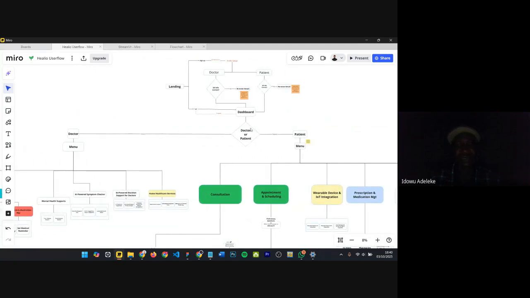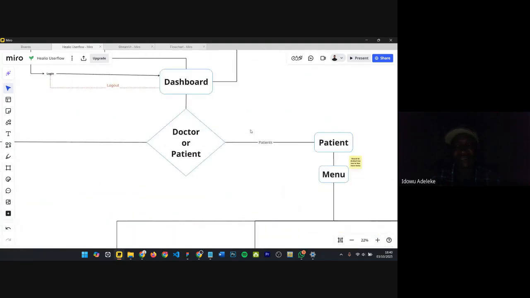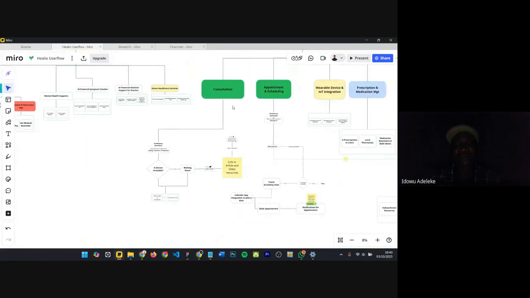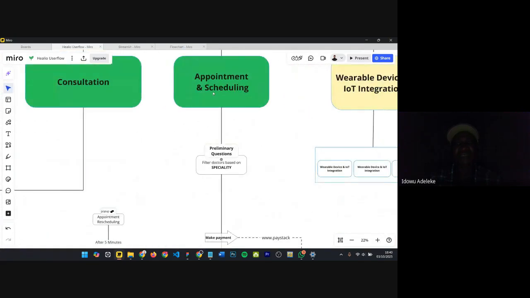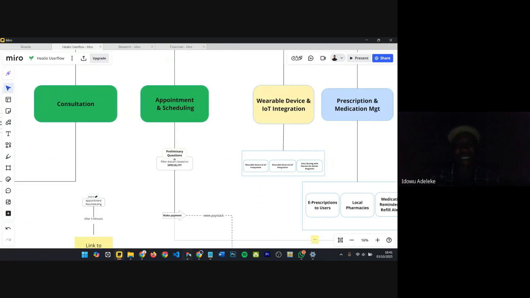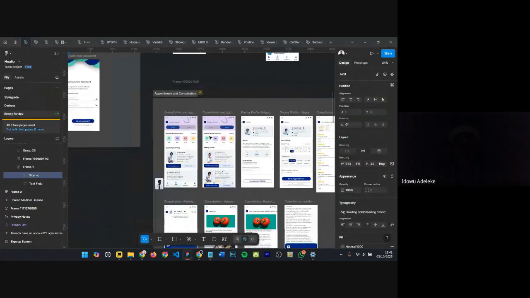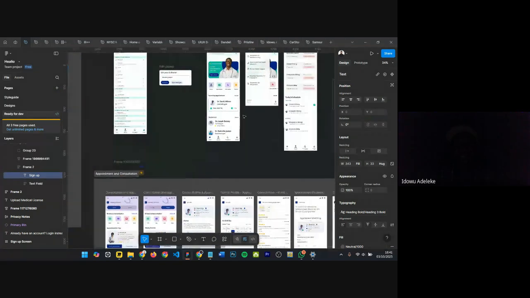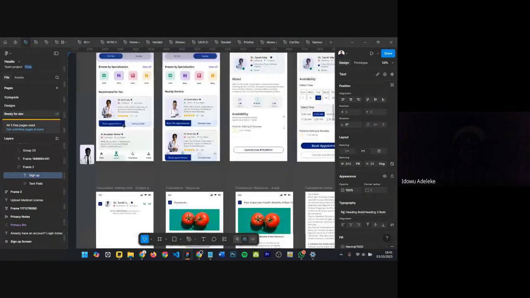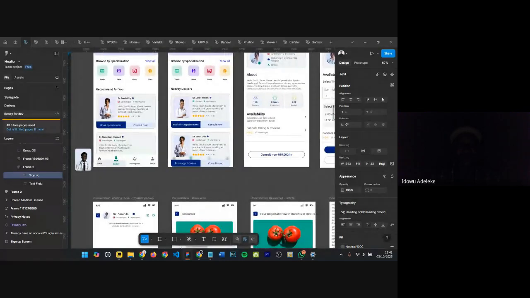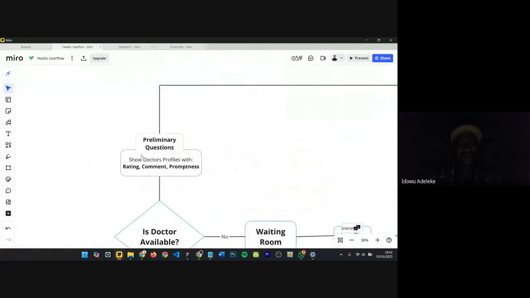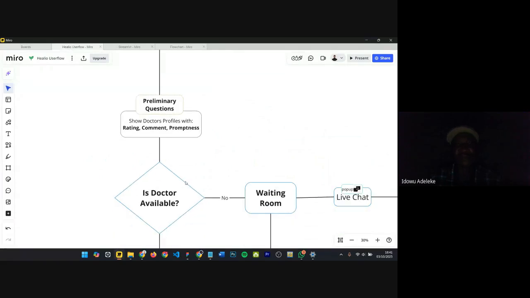Suppose you are a patient, you will see your menu. This menu here, we have consultation, appointments, and scheduling. All of these other menus. That's basically all we have here. And then from this consultation, you have some other stuff too, that will ask you some questions before you can actually see a doctor.